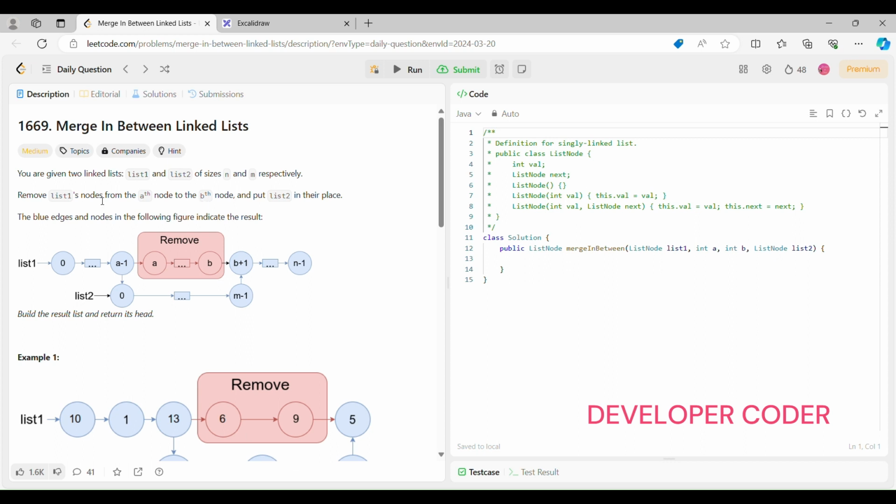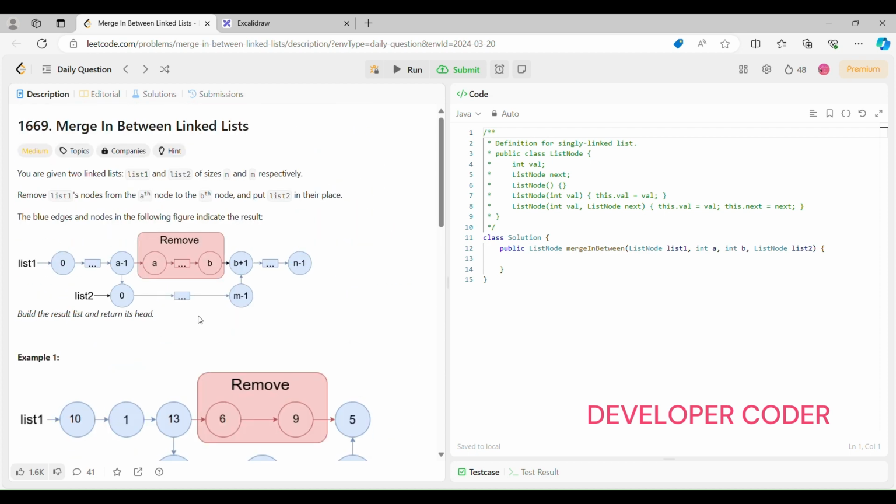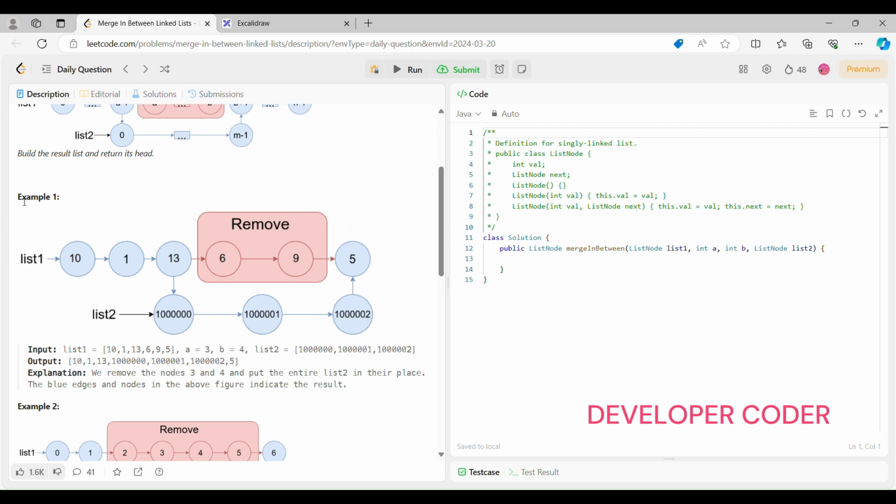So today I am going to solve problem number 1669, that is Merge In Between Linked Lists. This is a medium level problem, but don't worry, these diagrams look a little bit complex, but this is a very easy problem. So let's understand with one example here. Let me pick this example. This is example 1.